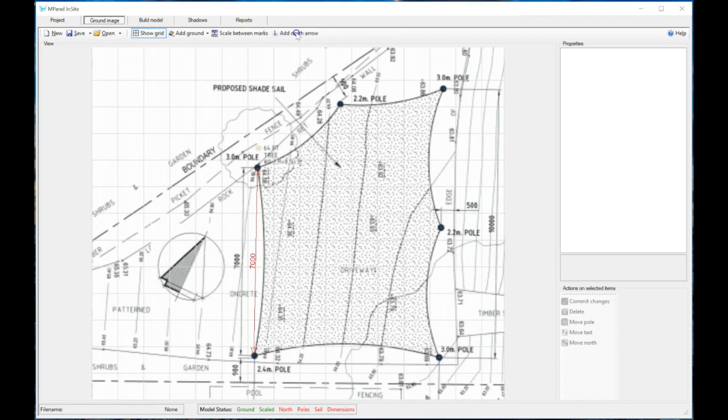Then we add a north indicator. The default for MPI is north up the page. We place our north indicator on the north image in the drawing, then change the angle until the two images line up. This is important for MPI to produce correct shadows. Our status bar now shows 3 steps are green. We've finished with the background and can now move on to building the model.